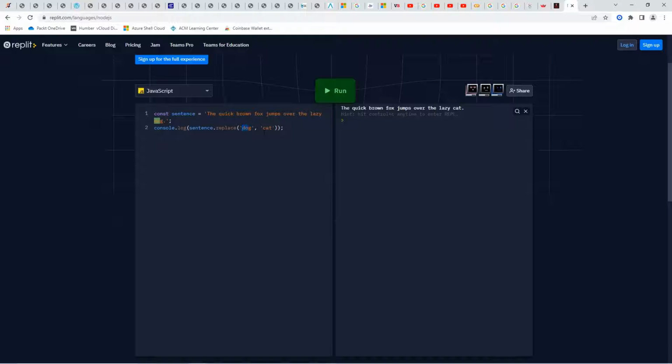So let's try something here. Let's have two instances of dog and see how that is handled. When I run that, you notice that it replaces all the instances of dog with cat. So again, simple syntax, simple to follow, and it's able to replace any text that it sees with the text that you specify.